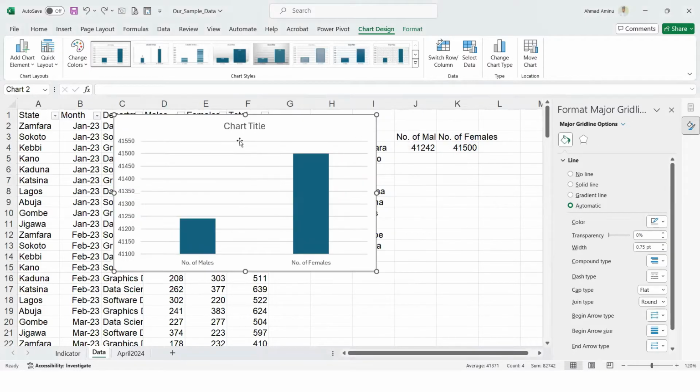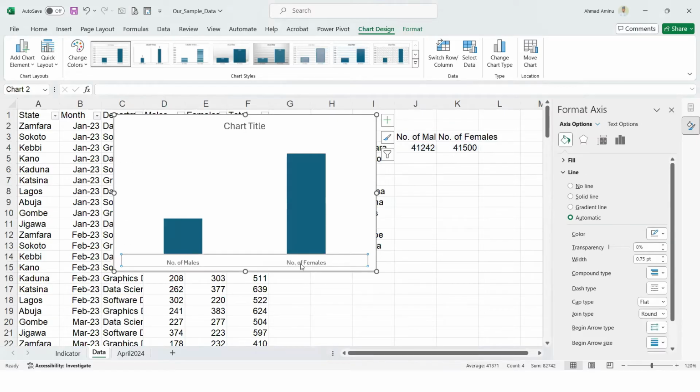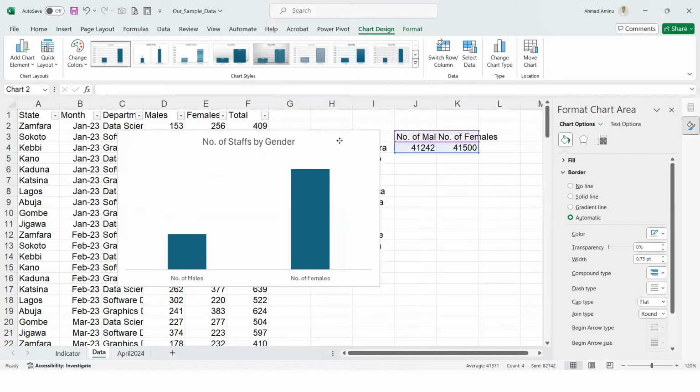So take note, let me show you this. Whenever you have a chart like this, please make sure you delete all this. I used to delete all this. Click on it, delete them, click on this y-axis, delete it, or you leave it like this. We have number of males and number of females within the data. So now in the chart title, you can name the chart title, maybe number of staffs by gender. These are not participants or beneficiaries. So let me just call it number of staffs by gender.